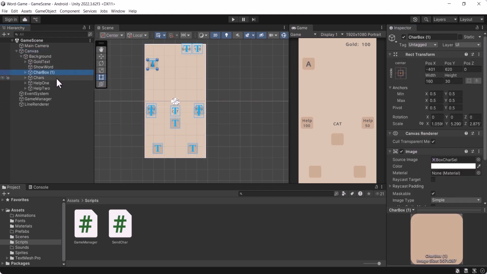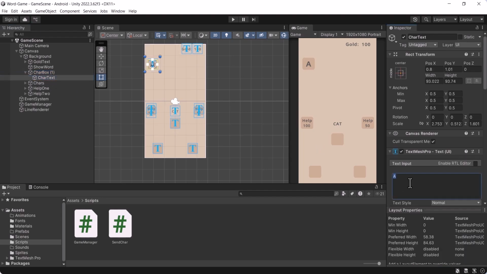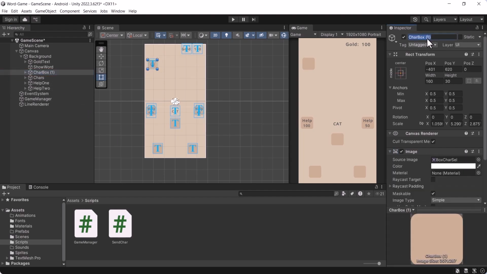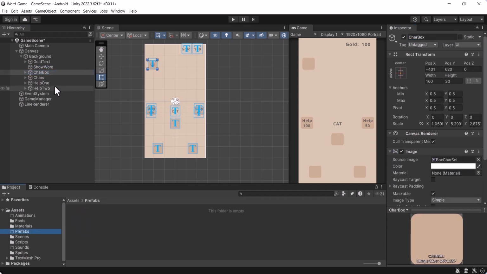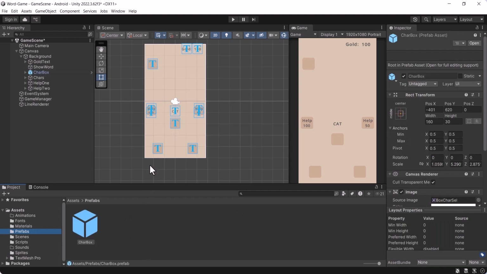As you can see, I deleted all char boxes except one. You should delete all of them too and keep only the one that has a text underneath it. Rename it to char box and drag it into the prefab folder so a prefab is created from it. Then remove it from the scene.